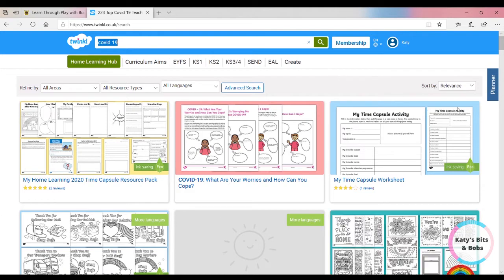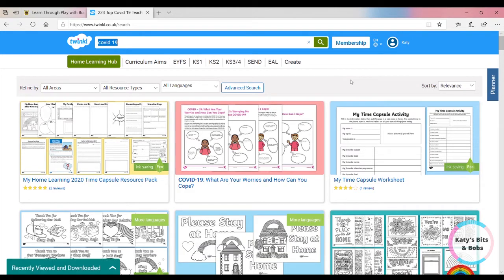Now, if you've seen one of my previous videos, I actually did a time capsule, a COVID-19 time capsule with my family. And we filled in the sheets, we put it in a tin and we buried it. So if you haven't seen that, take a look at that video. It was really fun. But here you can see that they've done My Home Learning 2020 Time Capsule Resource Pack. So if we click on that, we wait for that to load. Sorry, my internet's a little bit slow today.